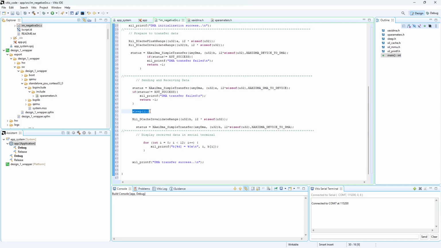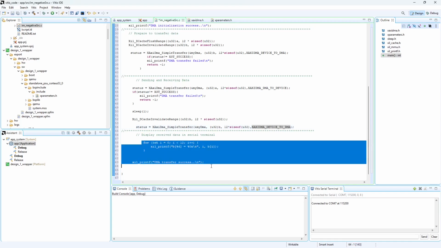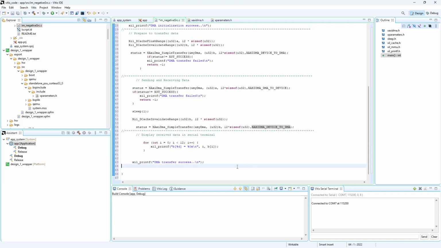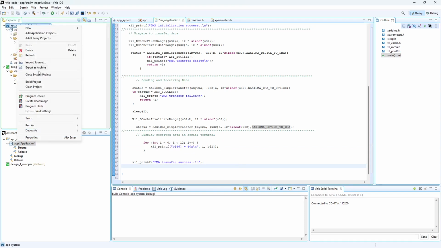After say 1 second, it may not take 1 second to process all this data. So once the processing is complete, you should receive. We will modify the code later like that. Right now, after 1 second, the device, meaning your image negative block, will take the negative and send it back to the DMA, so that will be stored in the array B. Here I am just printing all the B values to see them in the serial terminal.